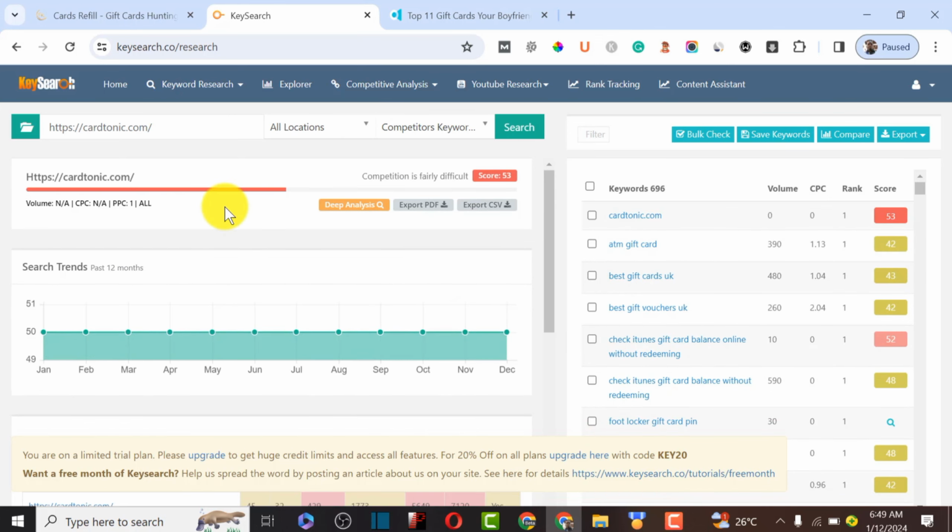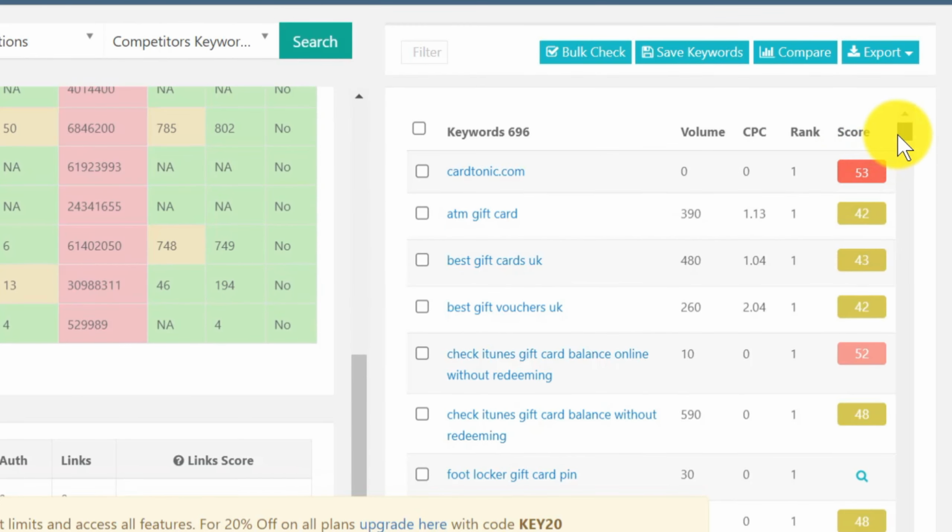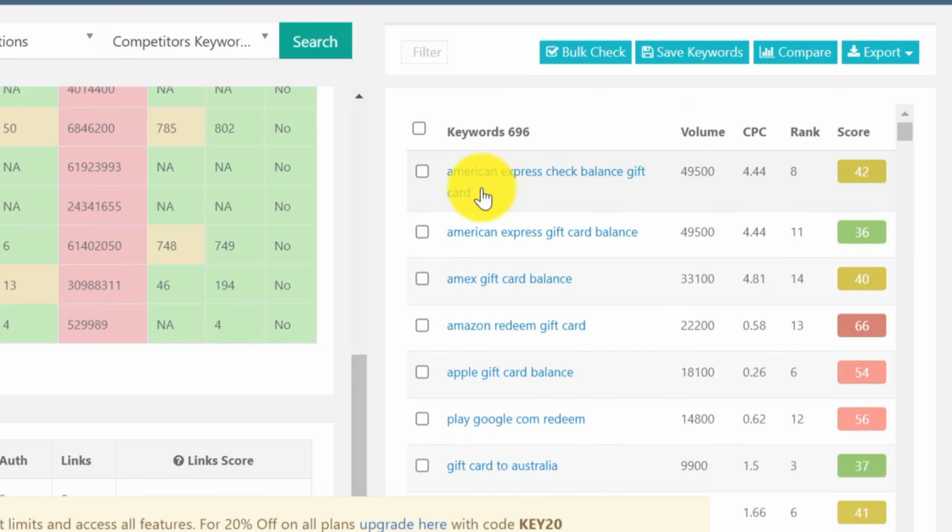So as you can see, this is the website, which is cartony.com. These are the keywords this website is ranking for. So we can actually filter these searches with probably the search volume the website is getting every single month. So when we click on it, we are going to see some of the keywords they are ranking for.